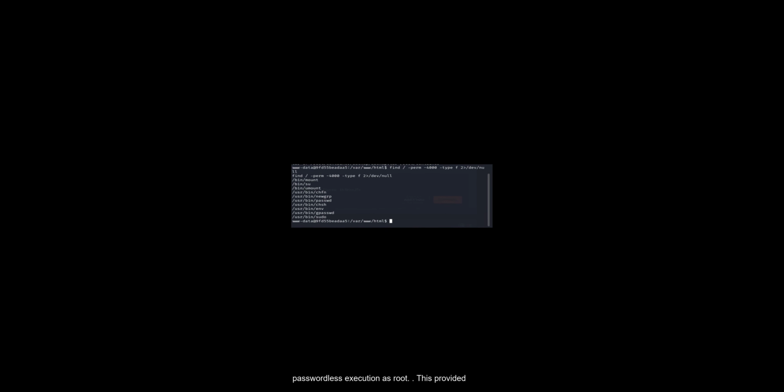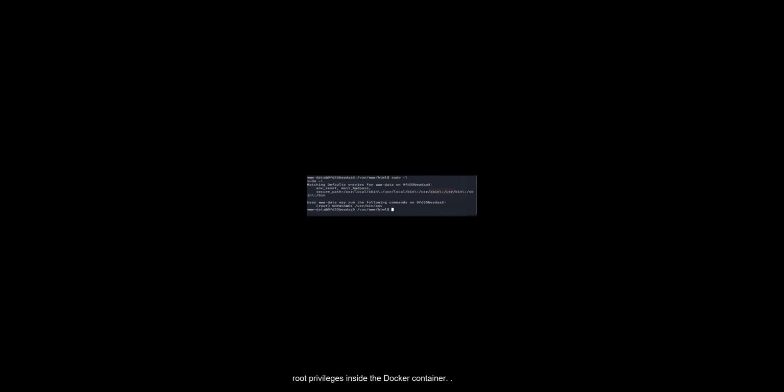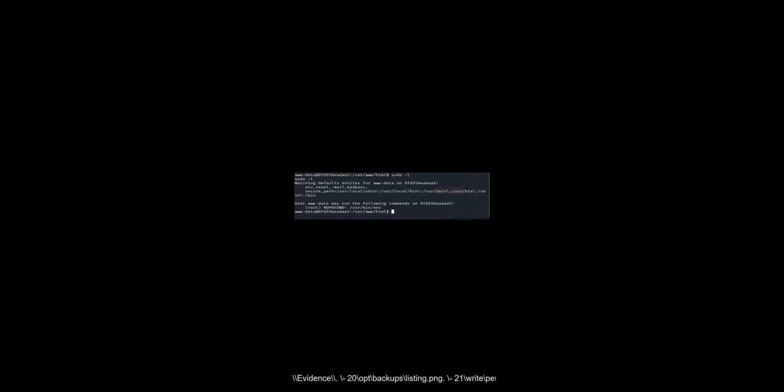Evidence: 20 /opt/backups listing.png, 21 write permission test.png, 22 backup script contents.png, 23 sudo binaries.png, 24 sudo -l.png, 25 root container shell.png, 29 container root flag.png.